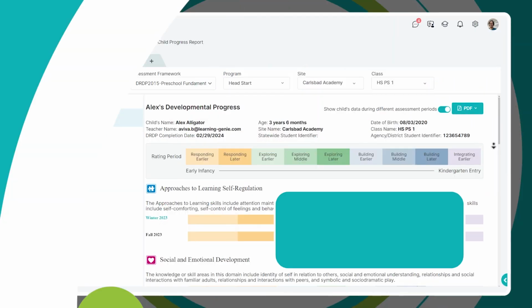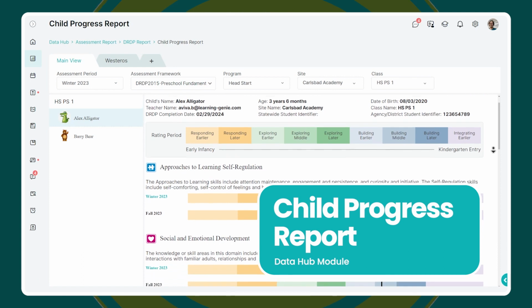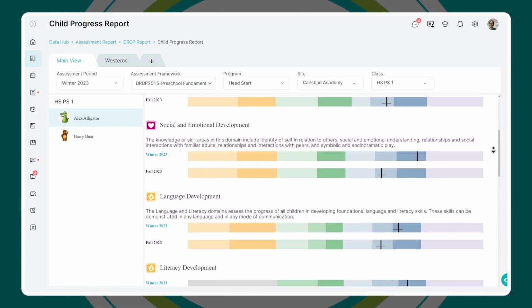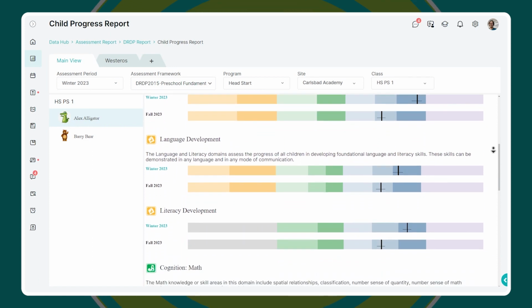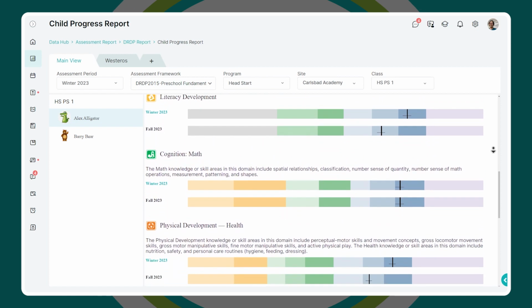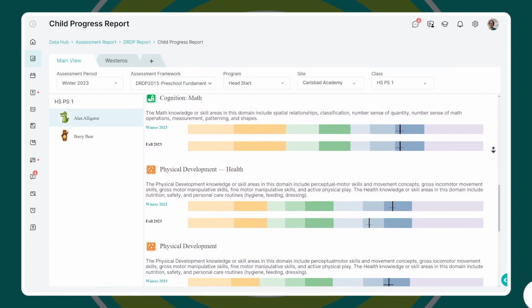Child Progress Report. This report provides scale scores by domain for individual children. It provides a child's progress using scale scores by domain over 2 rating periods in the same year within a single age group instrument. Ratings are grouped by domain.